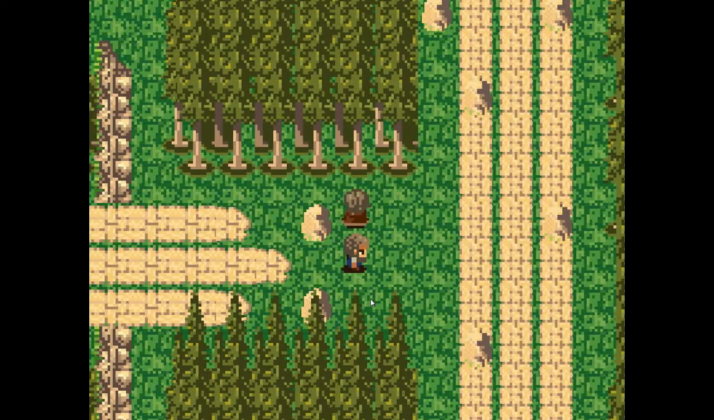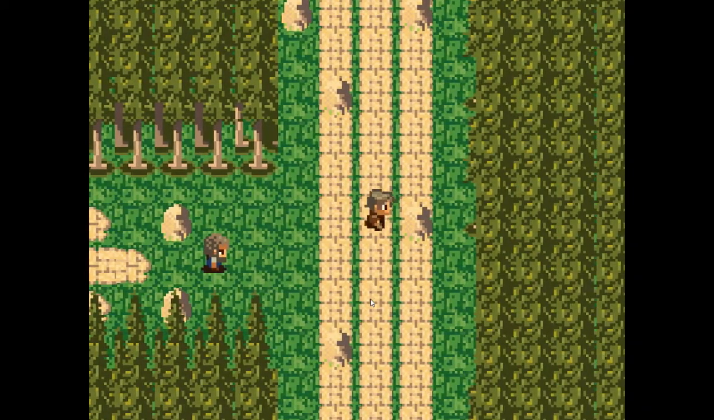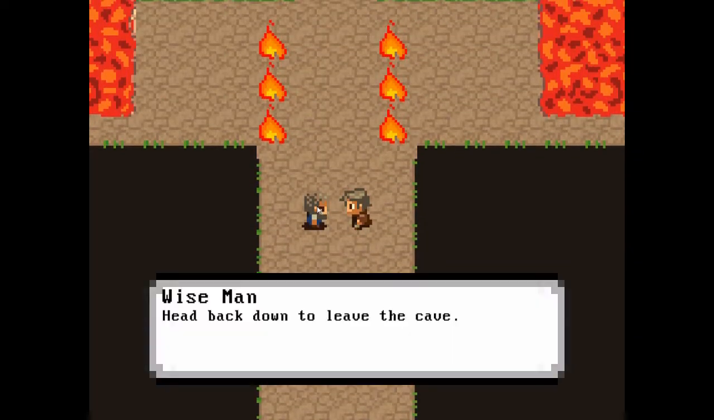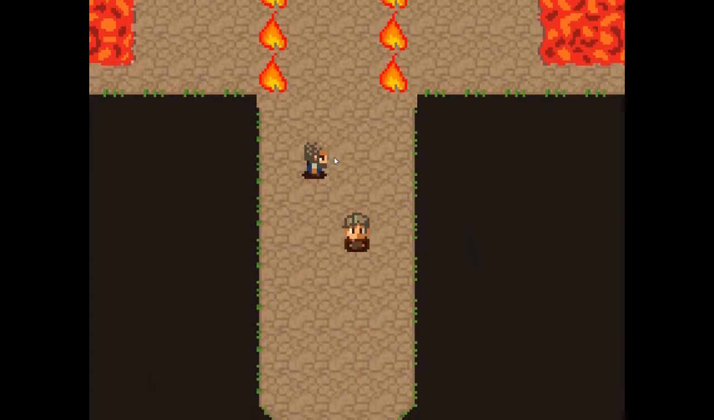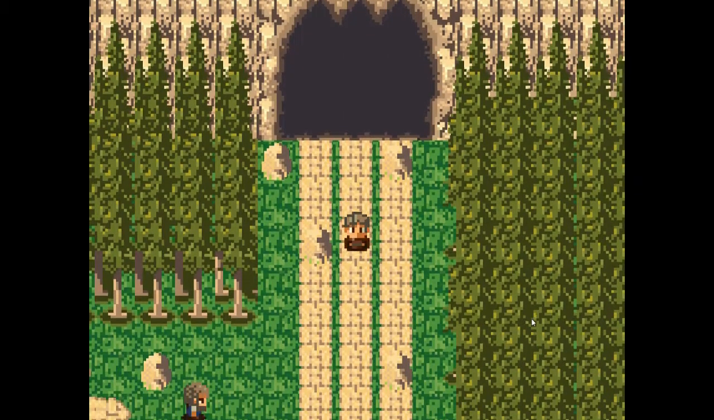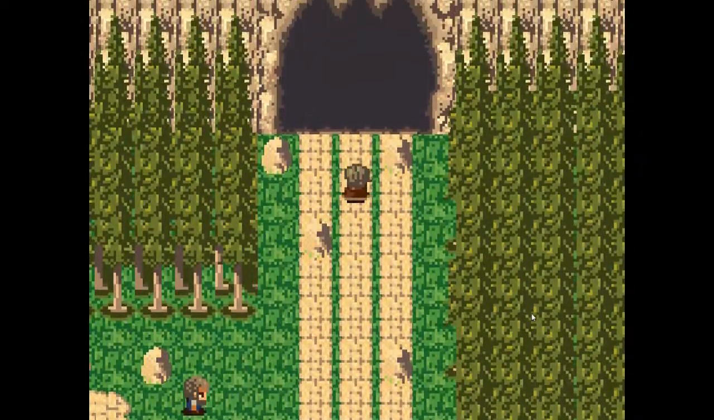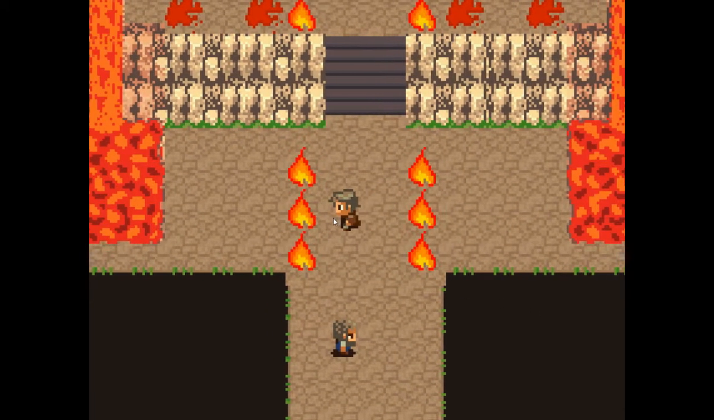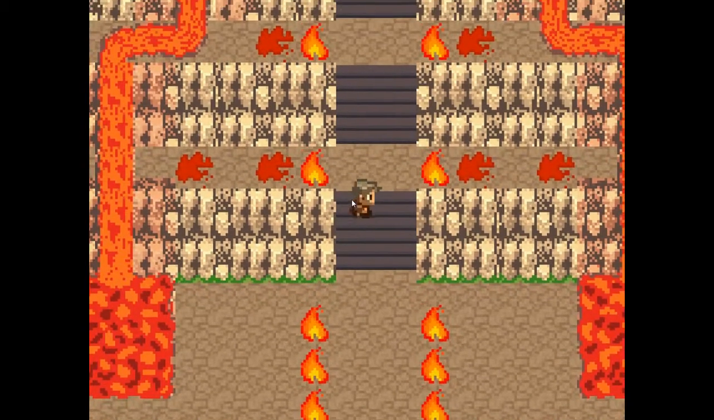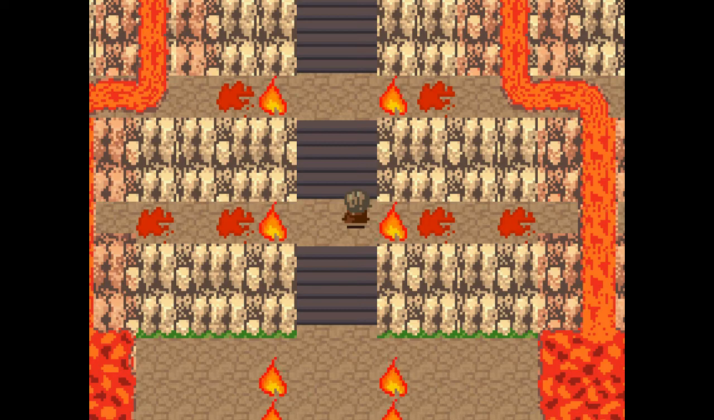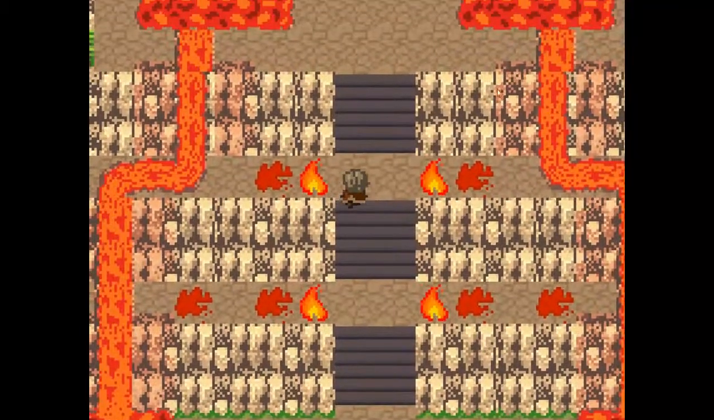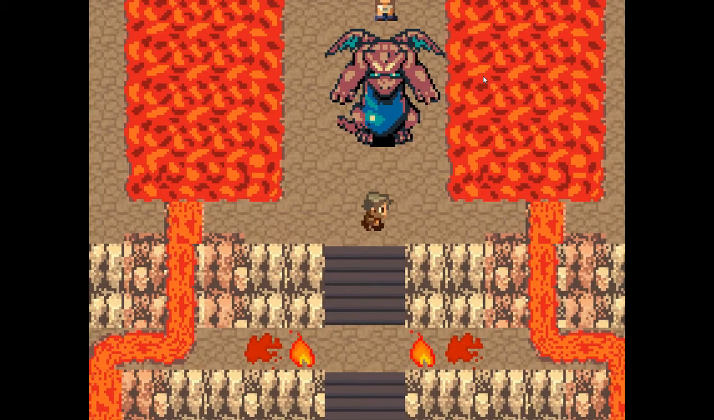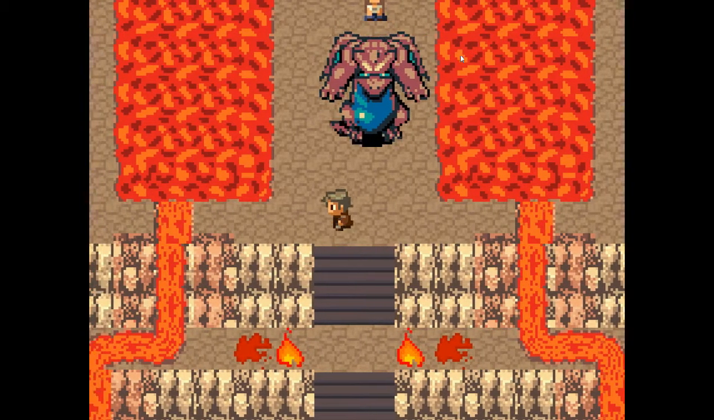Okie dokie. Can't explore back here, so I guess we just go straight into the cave. Head back down to leave the cave. Okay, bye. I think we probably have to go into the cave still. Okay, we've got some fire. Yeah, so I think we just have to wander around the cave and see what we see. Ah, I see a dragon. You see a dragon! I think it's safe to say the pacing has ascended.